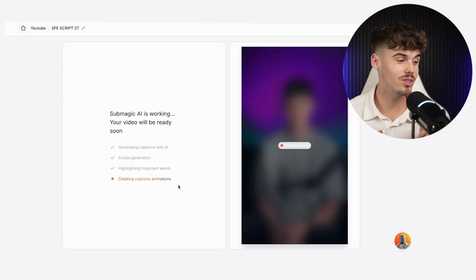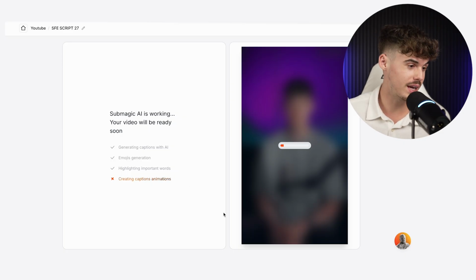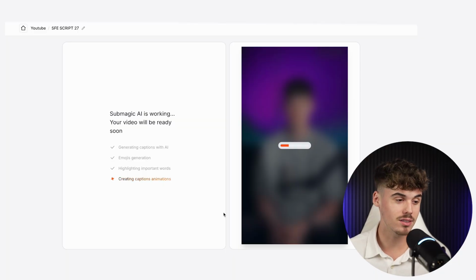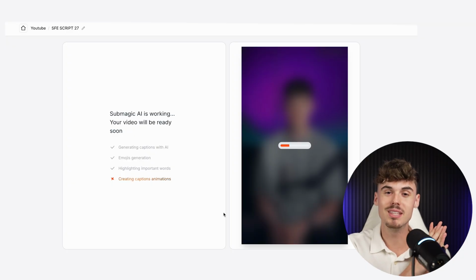So as you can see here, the SubMagic AI is already working. It is generating captions with AI, it's adding those emojis, it's highlighting important words, but also it's doing a lot of analyzing on the back end, which is going to help us utilize some of their AI features, which I'm about to show you. So this takes a few seconds to load, and once it loads, I will show you the next step.